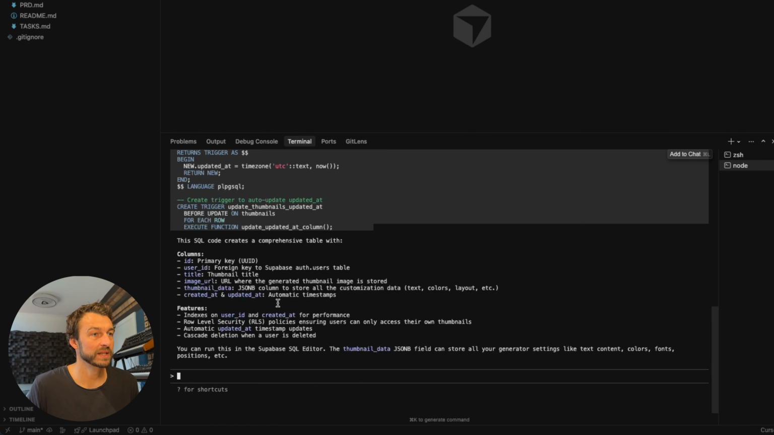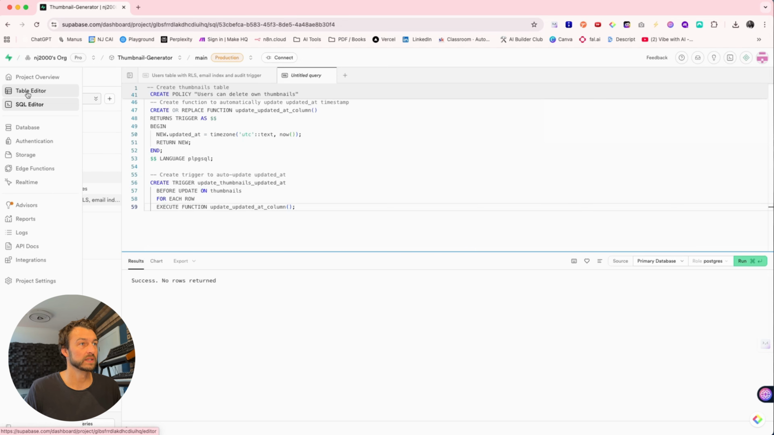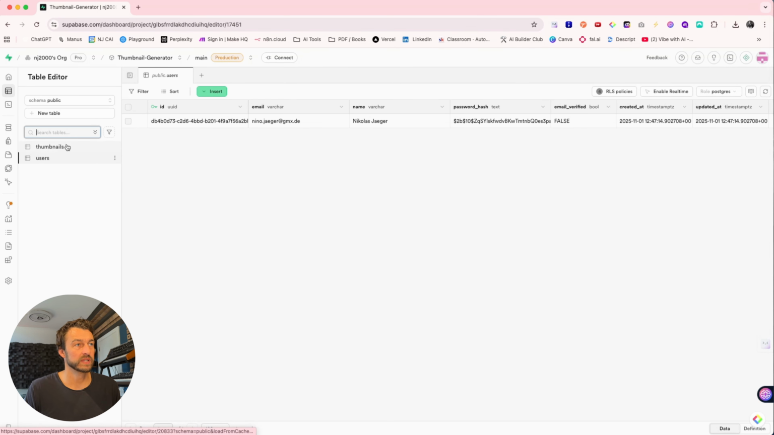We're going to let it run. Let's see if it's running with success. No rows returned. Very nice. Let's quickly have a look at the table editor. And we see we have two tables here now. One is for the users, that basically saves the login and the users, and one is for the thumbnails. So the table has been created.